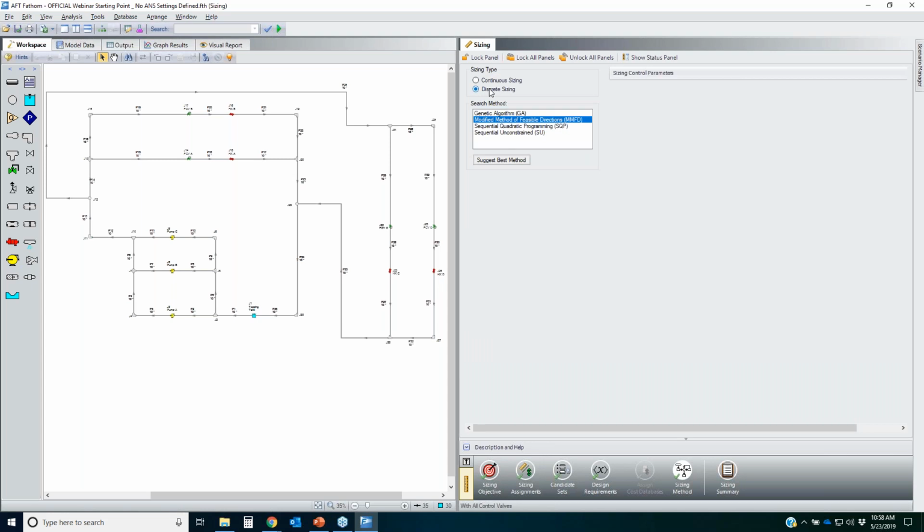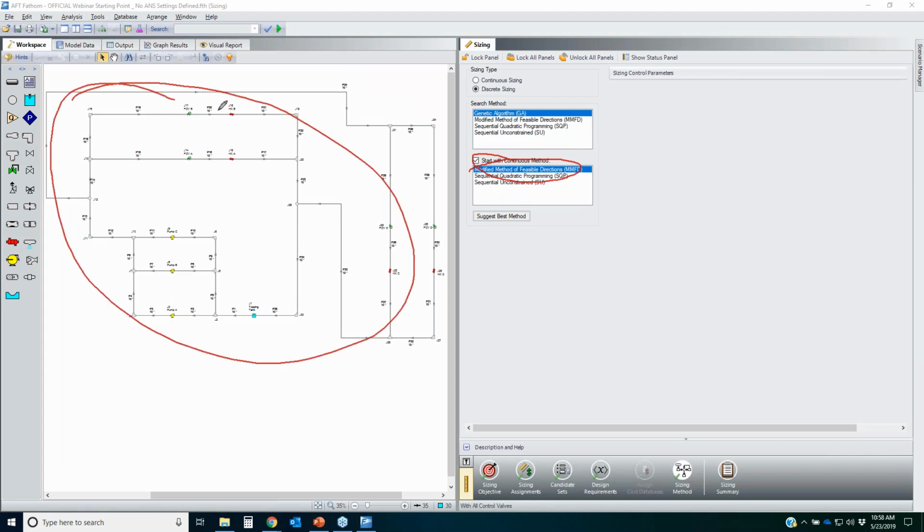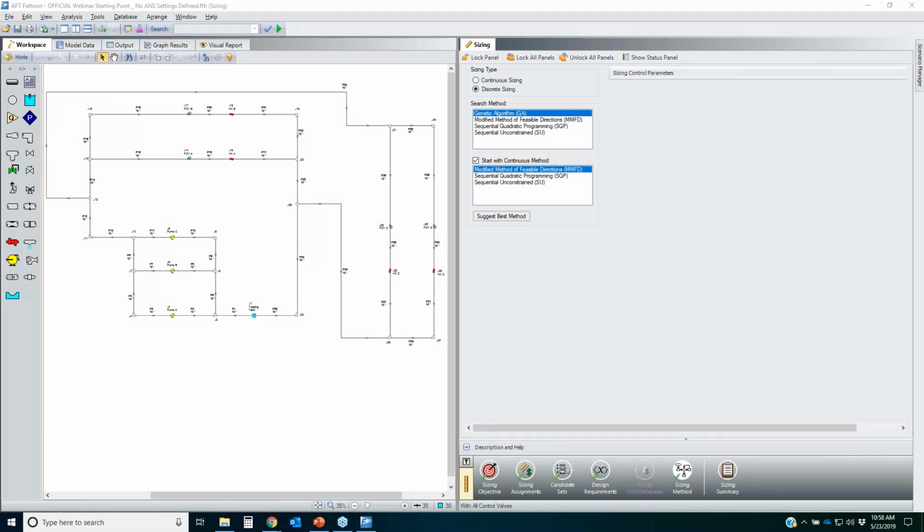So I'm going to choose discrete sizing, and then you would pick a search method. I'm going to use genetic algorithm, and I'm going to start with continuous. The reason why I'm starting with a continuous sizing is because it finds a better starting point. So right now, I've got 10 inches in diameter. So if I start with continuous, it will be able to find better pipe sizes based upon a continuous sizing process. Once that's done, it'll have a good starting point to then select the actual nominal size that I need.